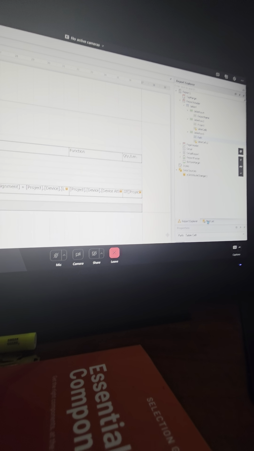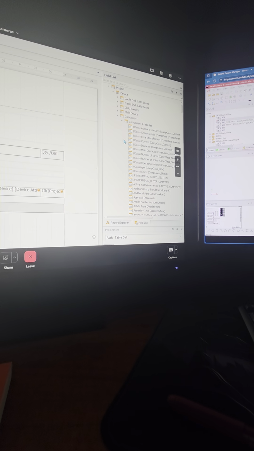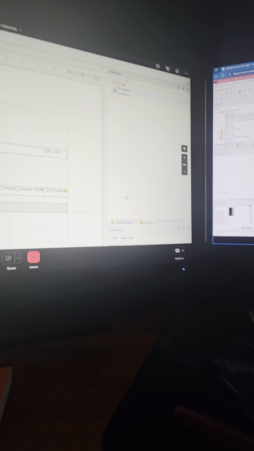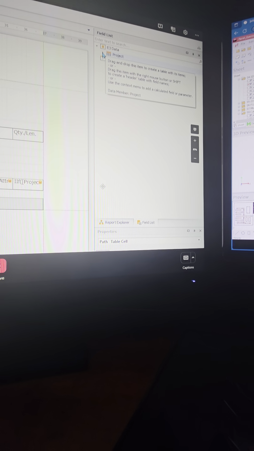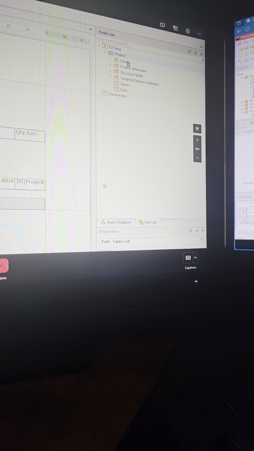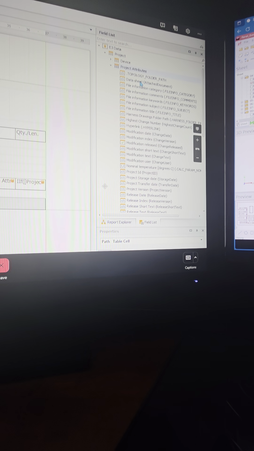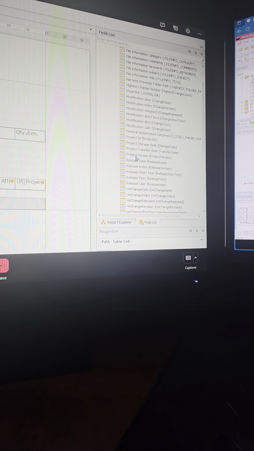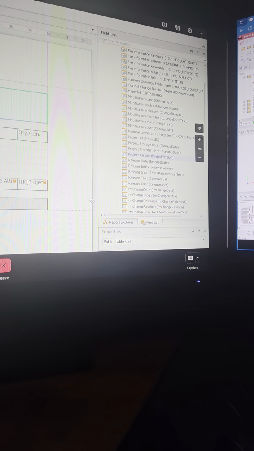If we move over to this second window, we can see the field list. The field list is where we get a list of basically coming down from the project level. So if I open up the project field list, I can see devices for the project. I can see project attributes. So let's say we wanted to add in a specific project attribute here, like the project version. And then all I need to do is click and drag it out into my report.